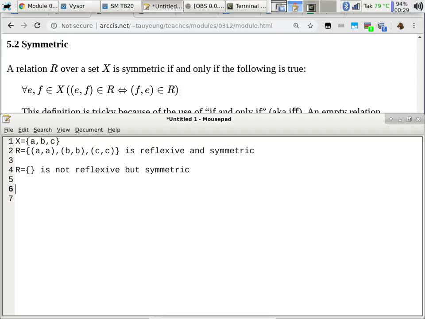Okay, let's take a look at this one. A, B, B, A. Definitely symmetric. Not reflexive, but is it symmetric? It is symmetric. But what about AC and CA? They don't have to be here, because if AB and BA are here, that's good enough. So this one is not reflexive, but it is still symmetric.